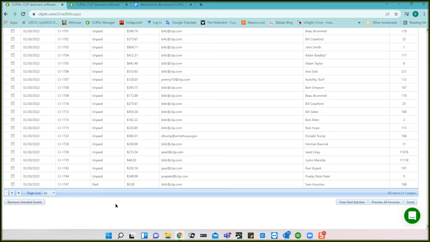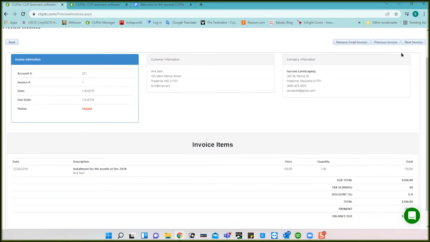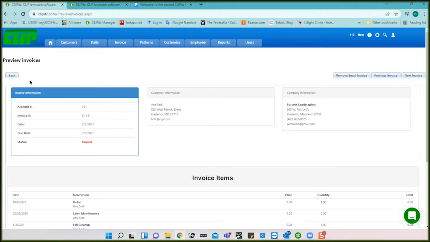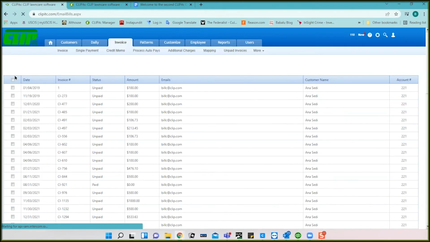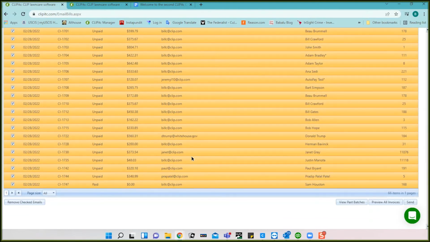And then otherwise you can hit preview invoices. So you click here, and now it's going to pull up each invoice, and you scroll through next invoice. Unfortunately, you can't just select one and view it. You've got to kind of search for the ones you want here. But this does give you the ability to eyeball things before they actually get sent. And you hit back to return to the list. And to email them, you just check all or cherry pick and go down to the bottom and hit send, and they will be sent.